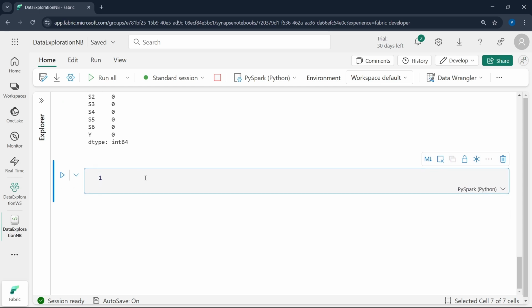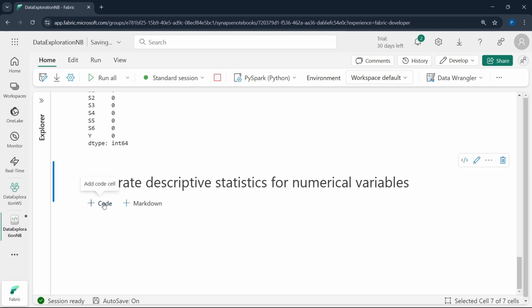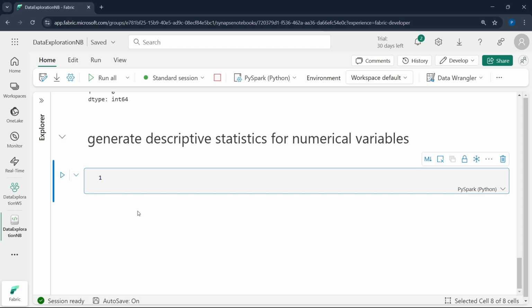Next, what we're going to do is generate descriptive statistics for numerical variables. So let's first get a heading: Generate descriptive statistics for numerical variables. And let's convert it to markdown. Okay, now let's add a new cell. So let's generate descriptive statistics to understand the distribution of numerical values. The first thing we are going to do is describe our df.